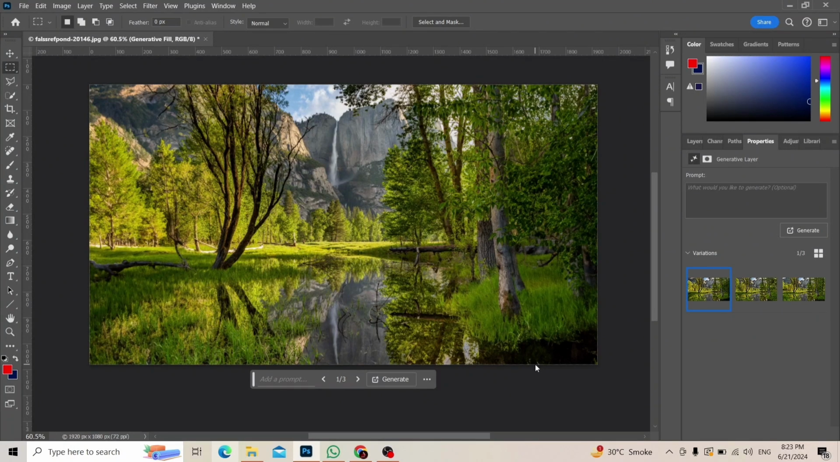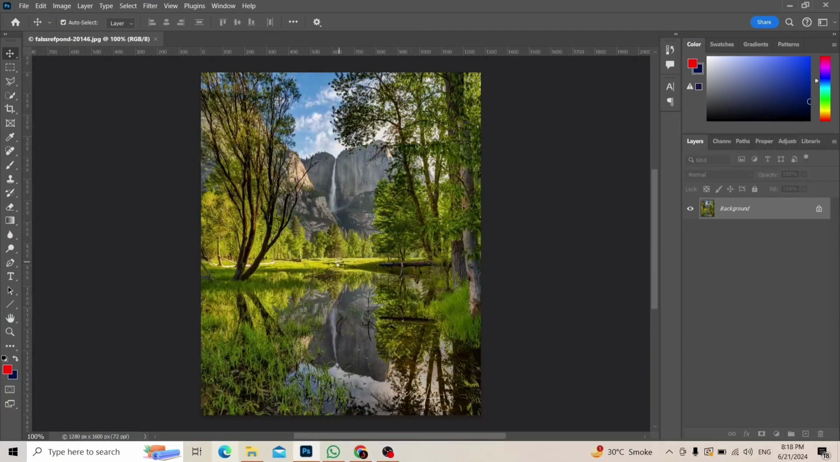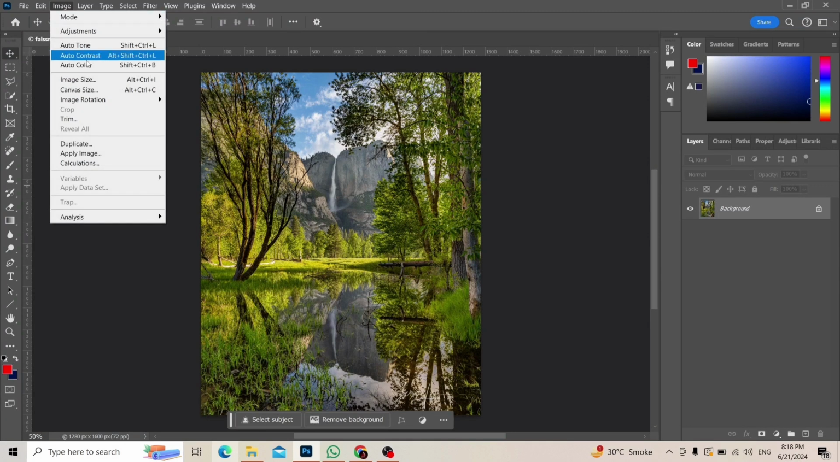In today's video, I will show you how to extend the background of an image using the Generative Fill tool in Photoshop. Generative Fill is a powerful AI tool that allows you to add, extend, or remove content from your image. First, open your folder and drag the image you want to work with into Photoshop.